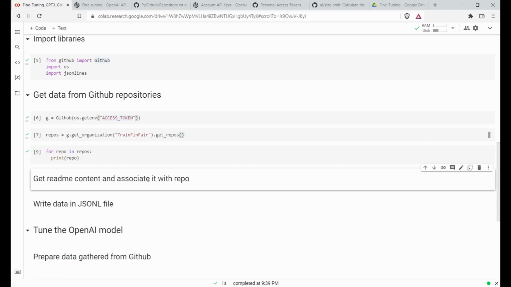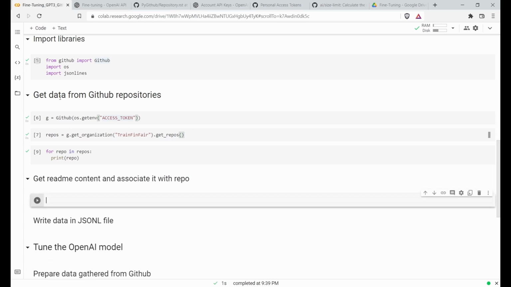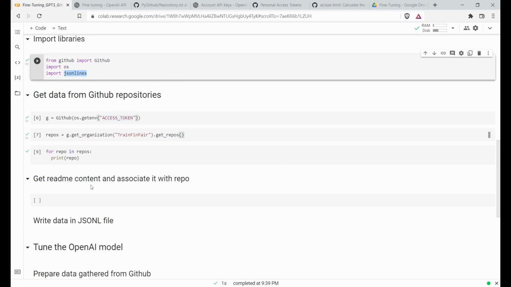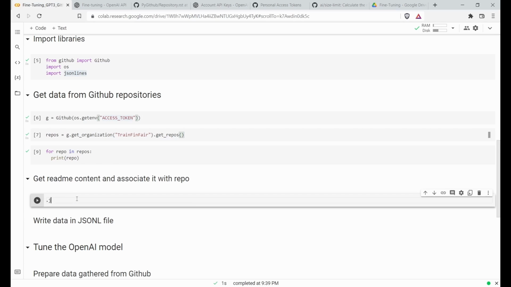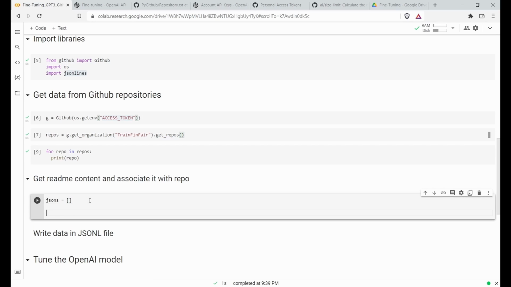In this step, we'll associate the name of the repository with the content in the README, so we can have minimal information about the code base in that organization. We'll put the information in a JSON lines file, which has the extension JSONL, and we'll put the prompt as the name of the repository and the completion, the content of the README. Then we'll iterate as earlier in the repositories list.